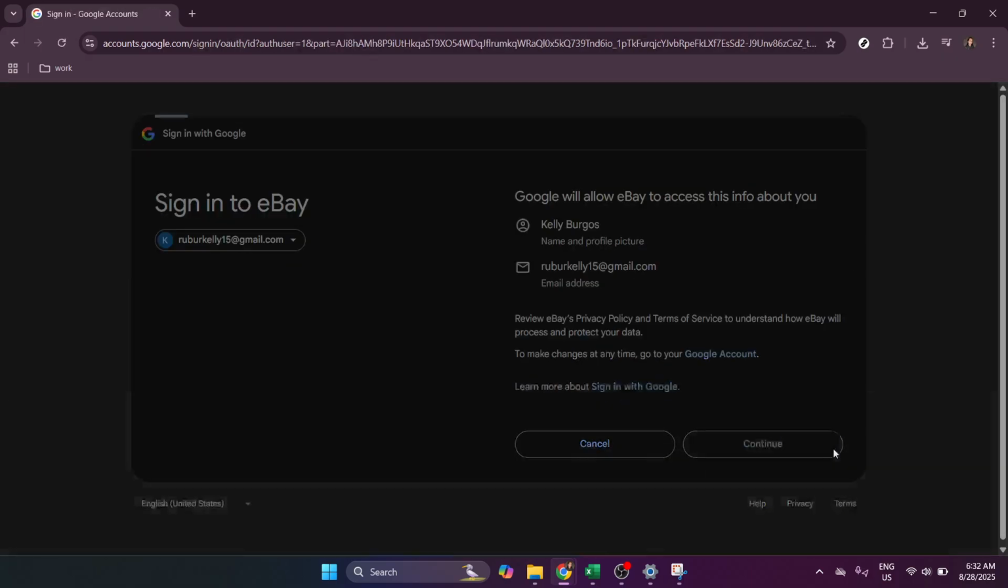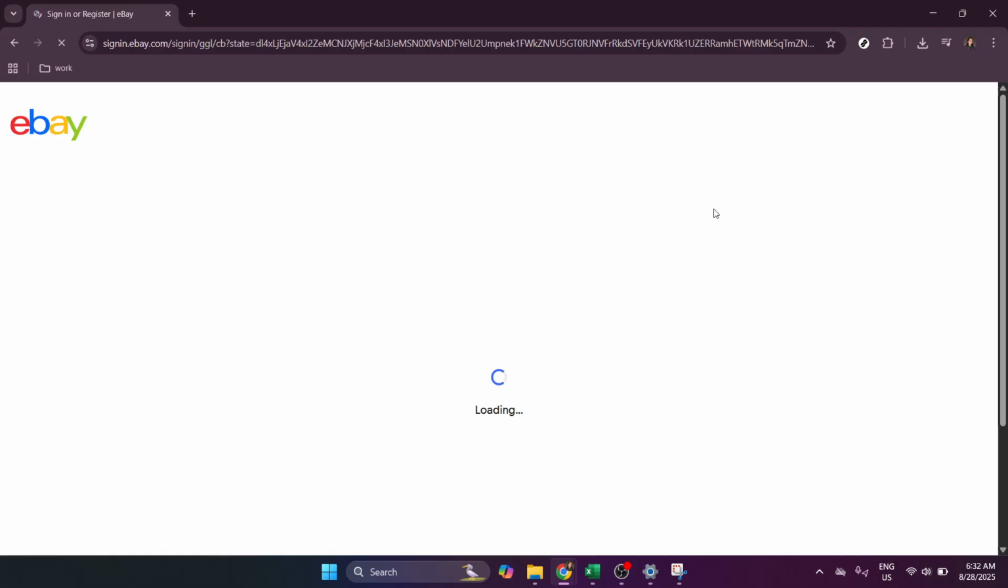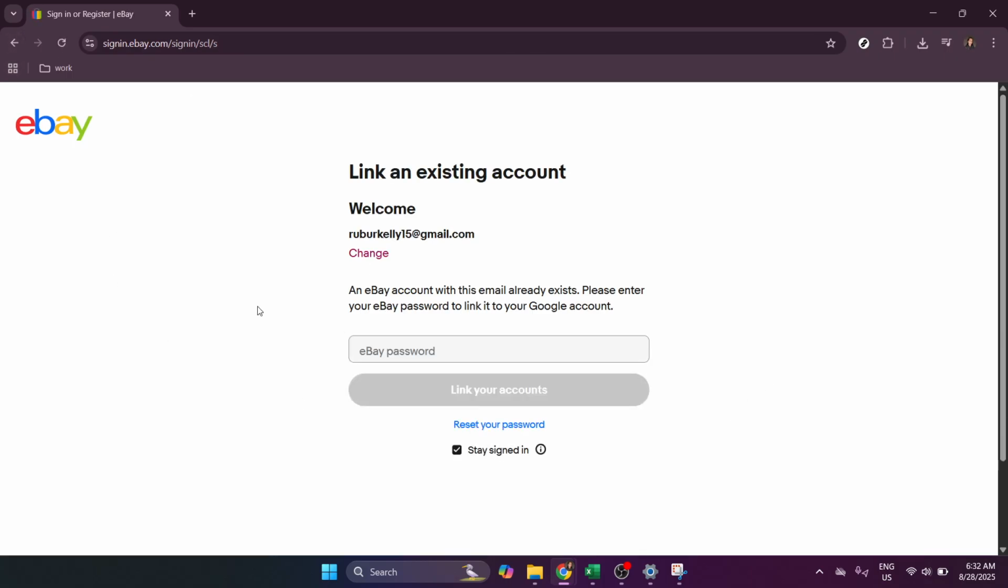If you encounter any issues during this process, such as forgotten passwords or trouble with Google authentication, make sure to follow the on-screen instructions for account recovery. It's always a good idea to double check that you're on the official eBay website to avoid phishing attempts. Now you're all set to explore the exciting world of eBay bargains.